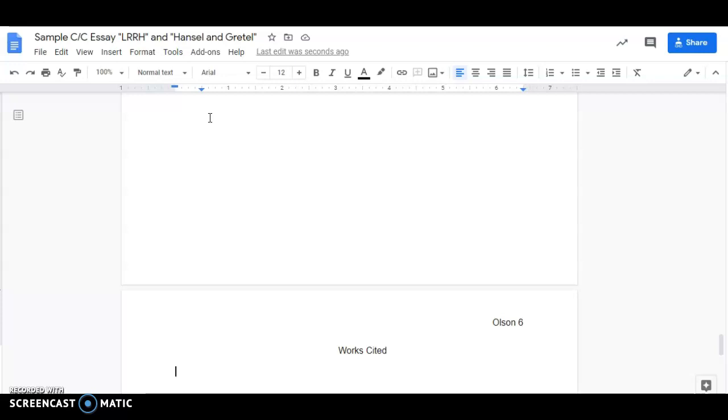So I checked for MLA, and MLA 8 asks for the author's last name, a comma, then their first name. Now I'm going to do the Brothers Grimm first because this is in alphabetical order. So I'm going to start with Grimm, and it's Wilhelm. But I have two authors, Jacob and Wilhelm Grimm. So I'm going to say, and Jacob Grimm. So then I do a period.